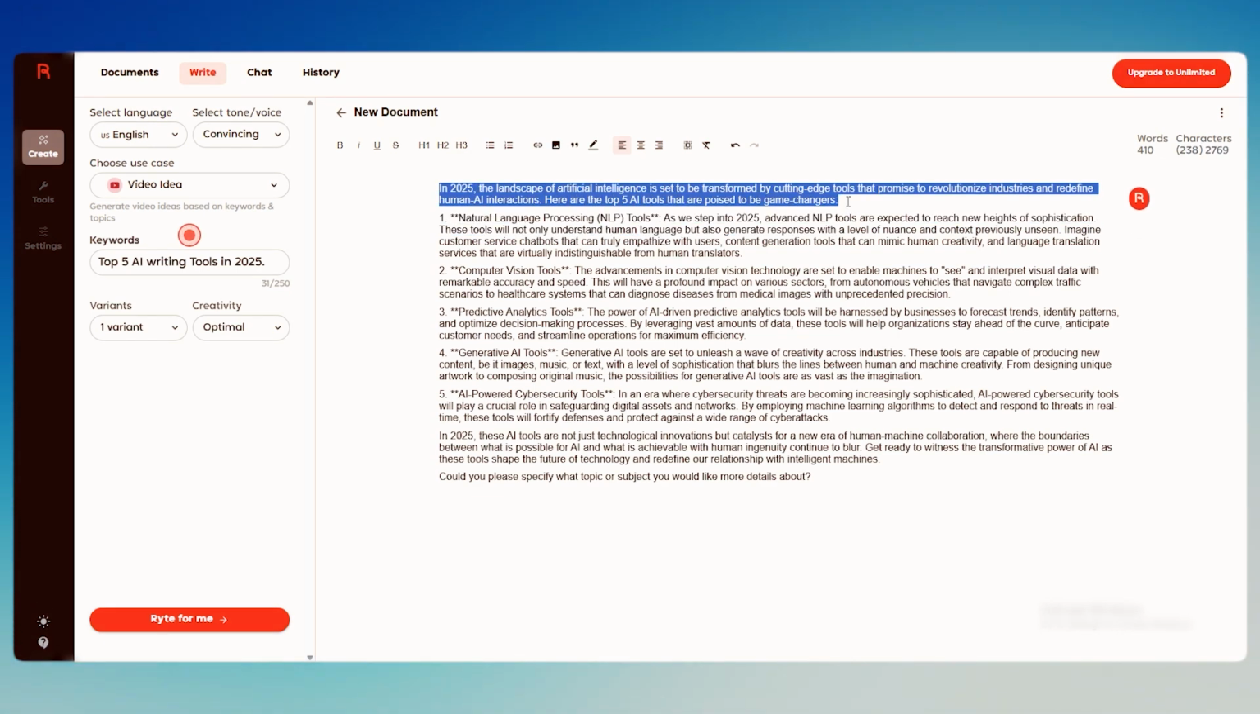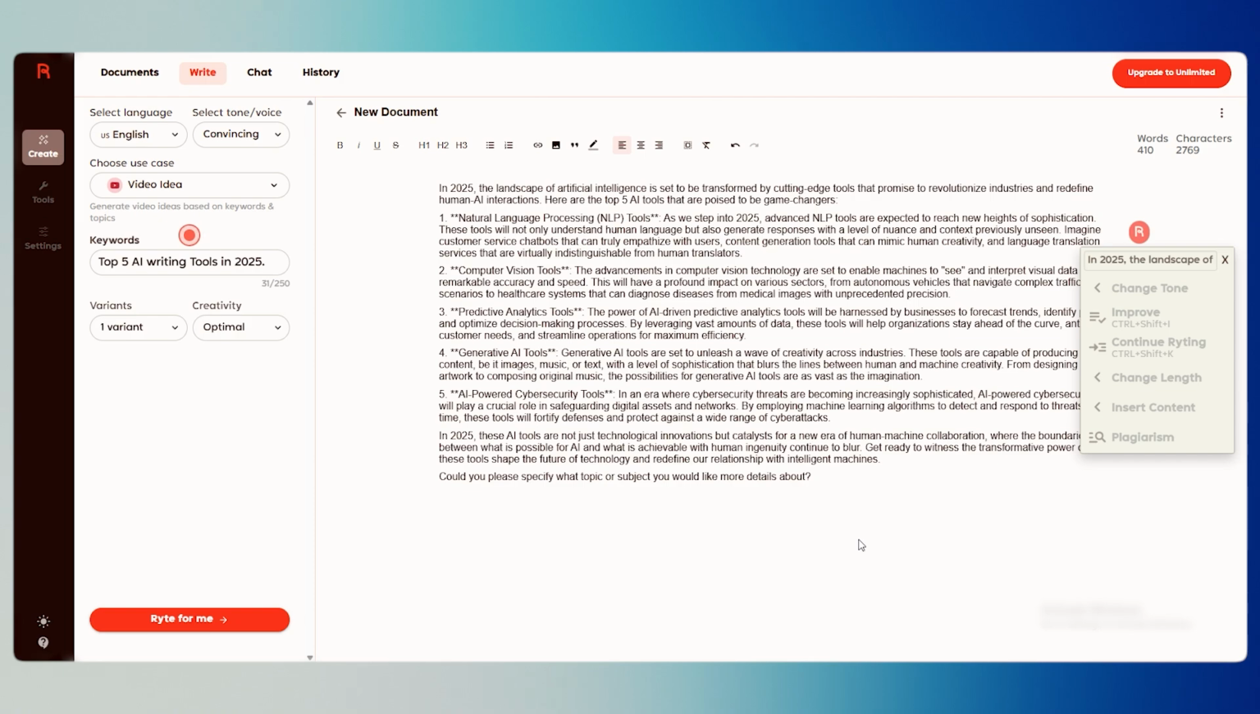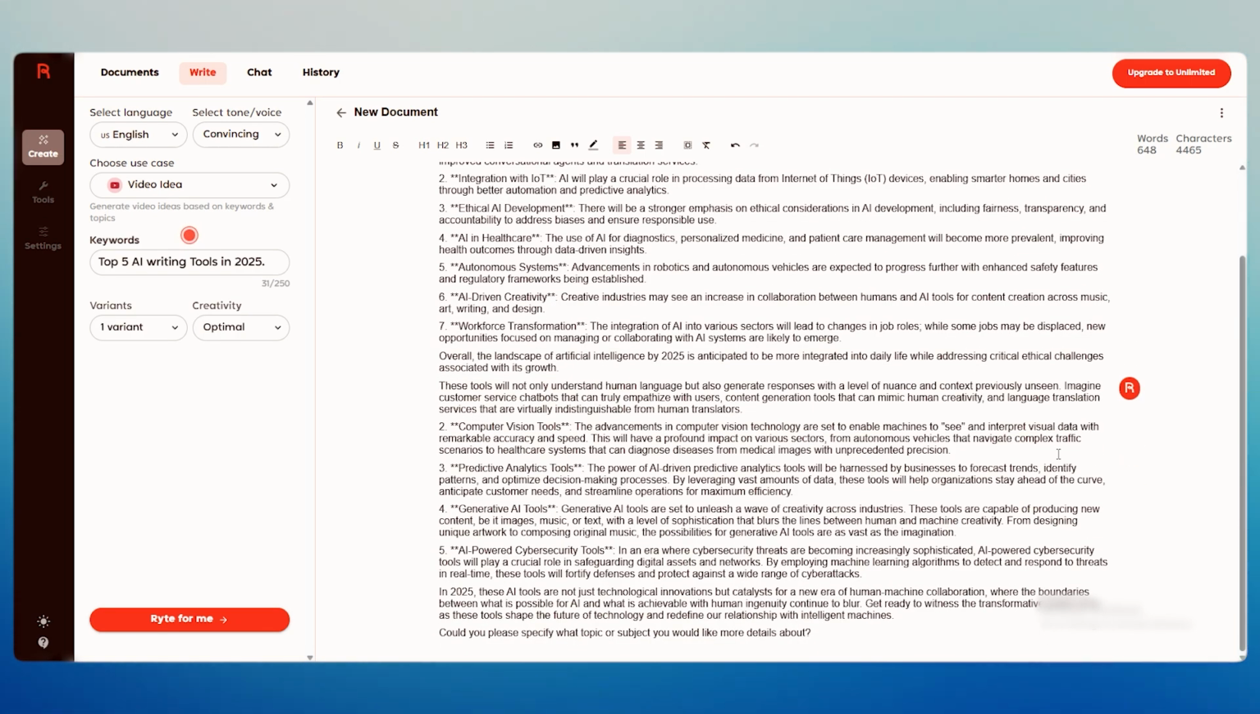And if you don't like the first version, just hit Write for me again and get a new one instantly. You can also edit, expand, or reword any part using Rytr's built-in tools.